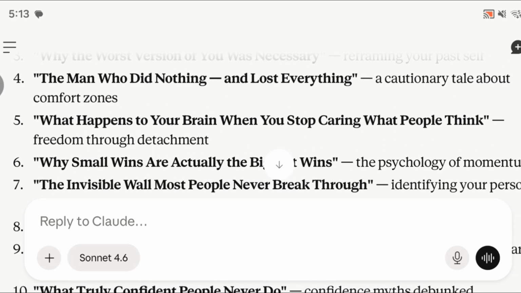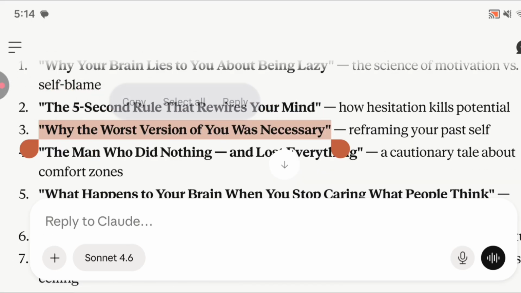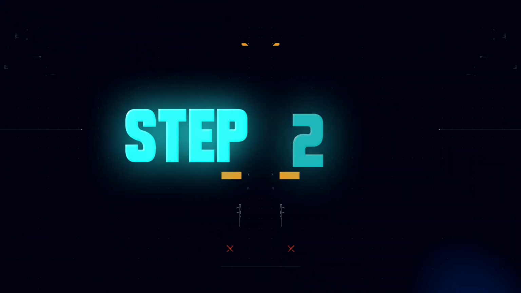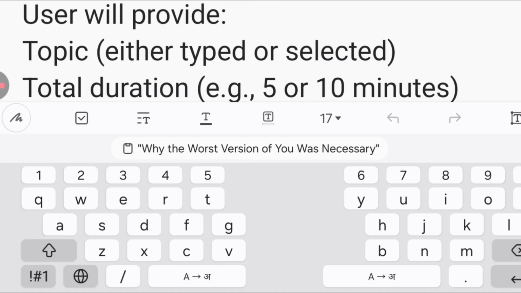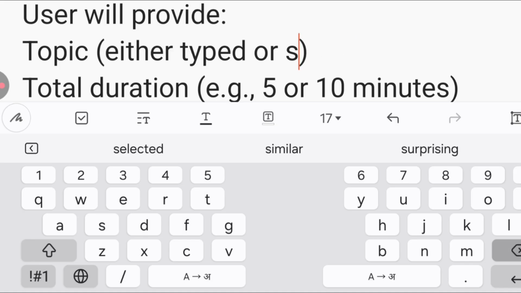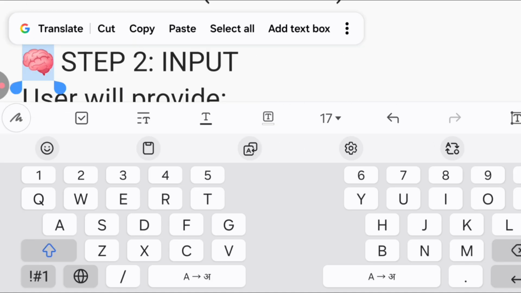Browse through them and pick the one you like best. For example, I like the third topic, so I selected that one. Step 2. Generate your video script. Now go back to the prompt file and select the second prompt. In the topic box, delete the placeholder text and paste your chosen topic.